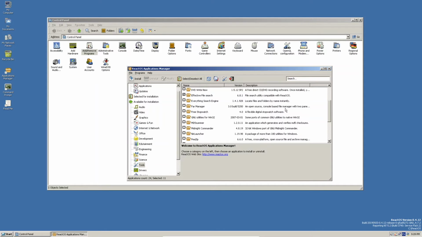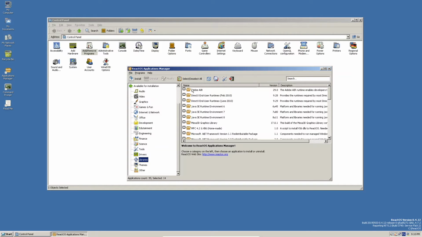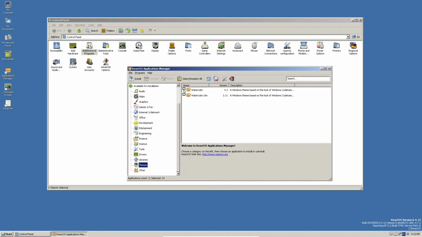Okay, FAR Manager, open source console-based file manager. Wow, there's so many. Winderstat, okay. Huh. Revo uninstaller. Alright, and then we have drivers. Okay, so these are some, I guess, I wonder if these are compatible with this machine. We'll get them all, why not? All of them. Alright, under libraries we have Adobe Air. DirectX end user runtimes. Okay. I wonder if some of these are needed. Okay, and then we have themes. Alright, we're going to get all the themes.